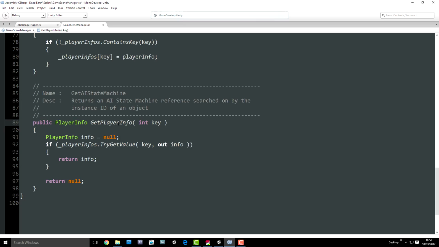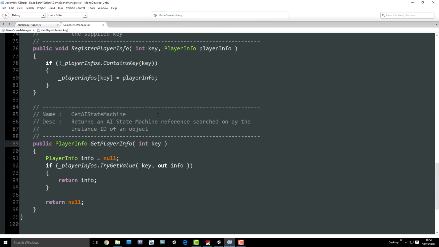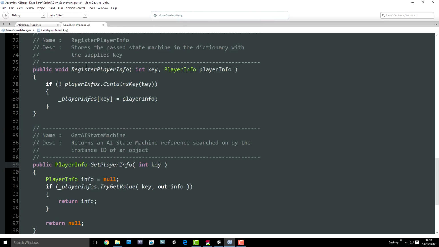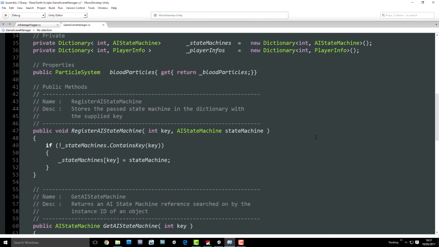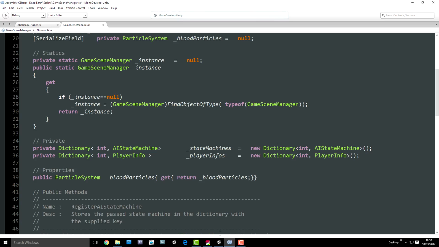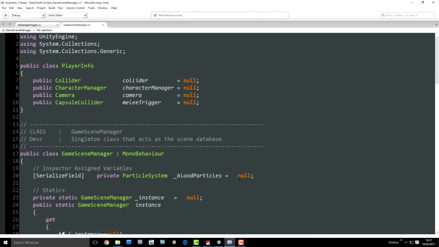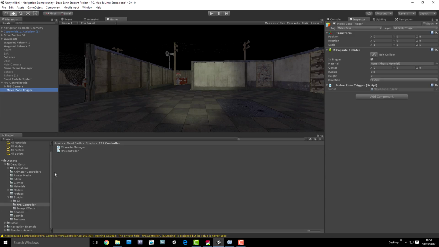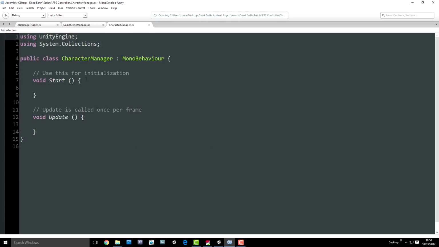Otherwise we return null. What I'm going to do now is pause the video and update the comments to these two bad boys. Okay, job done. So what we want to do now is go over to our character manager script and create the start function that is going to allocate an object of this type, fetch all of that information and register it with the game scene manager. So I'm going to go back to the editor. I'm going to open up the, what did I say I wanted to open up? Oh, the character manager script that's on our FPS controller rig.